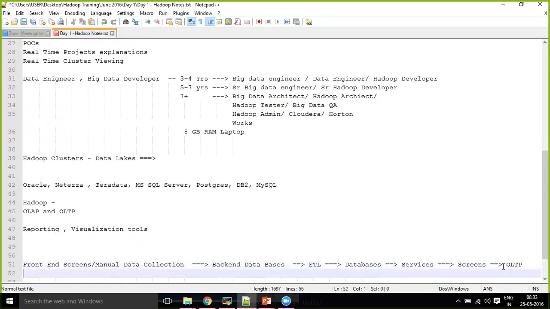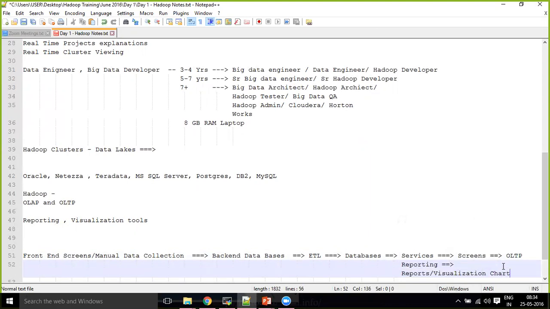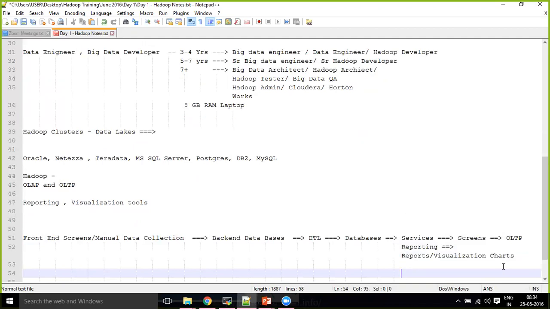If it is for OLAP, instead of services we'll be writing some reporting queries, and you will be sending either reports or visualization charts. This is the basic life cycle that you will find in any data processing in any enterprise organization. It could be the banking domain, retail domain, insurance domain, file management systems, or hardware devices management systems. It could be any system.